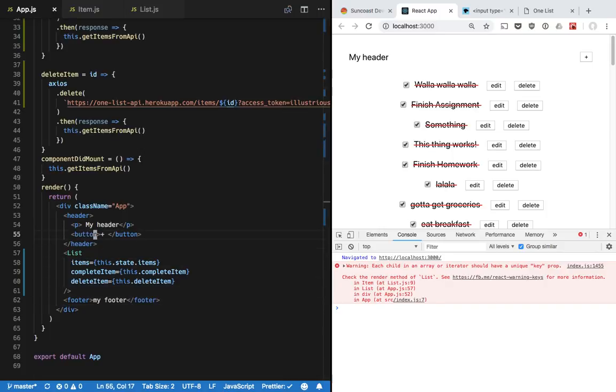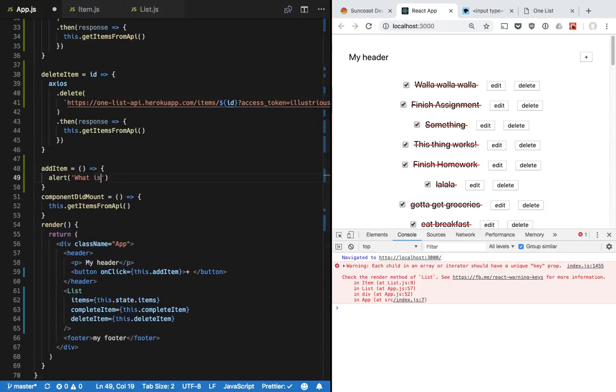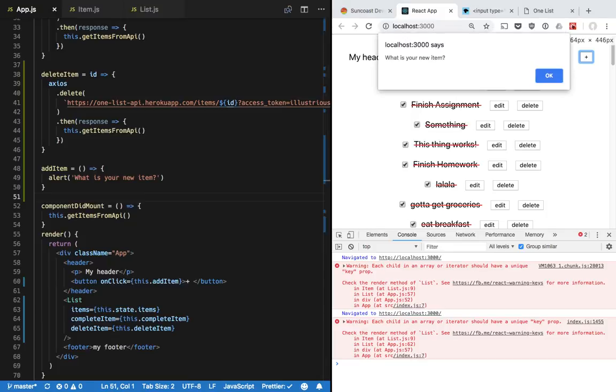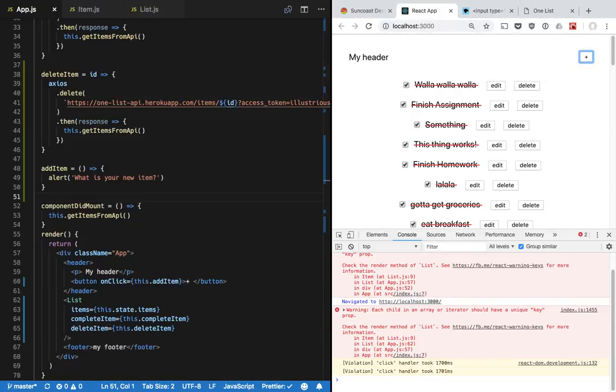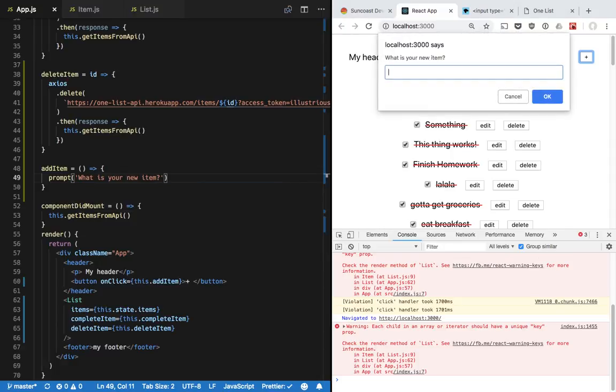So here we could say on click is this dot add item, kind of following this complete item, delete item, add item. So you're saying if we do an alert, what is your new item? Let's see how that works. Except we needed to say not an alert, I think it's called prompt. Oh, yeah, you're right. I think it's called prompt. I haven't used it in forever. Let's see if I was right. Yep. Blarg.